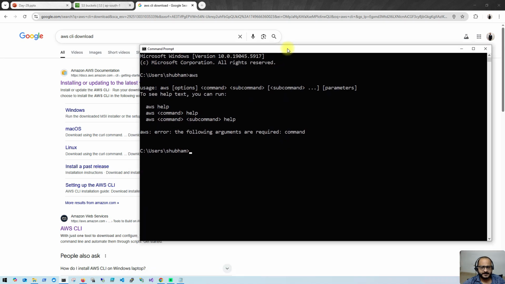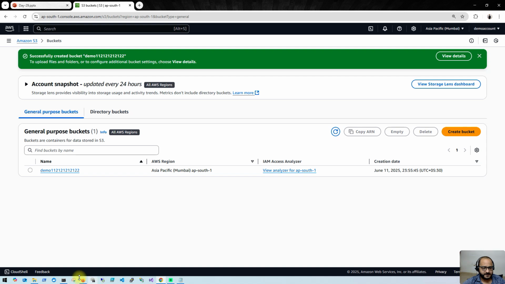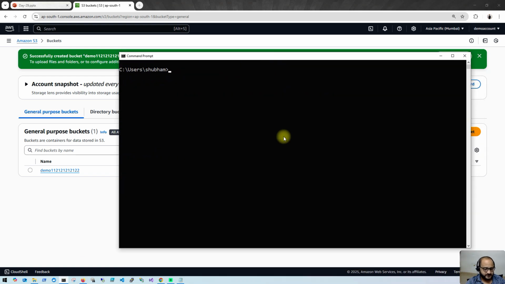Okay, so now it is, I think, more visible. Now here I will run the AWS configure command. Let me clear the screen first, and let me close this window as well. Okay, so it's a CLS command. So now I will run AWS configure.